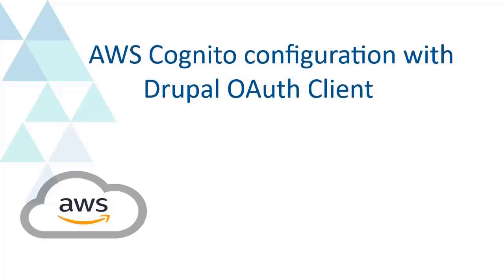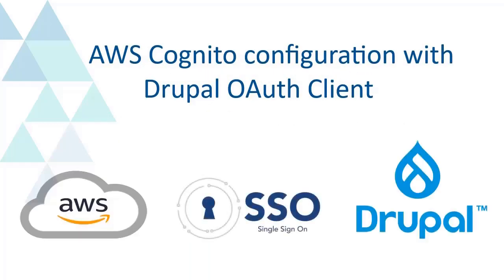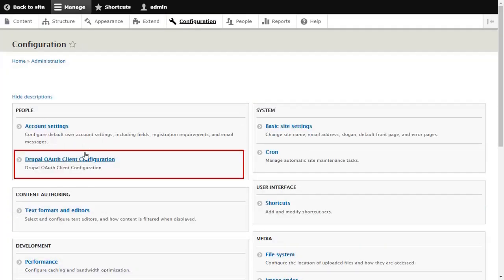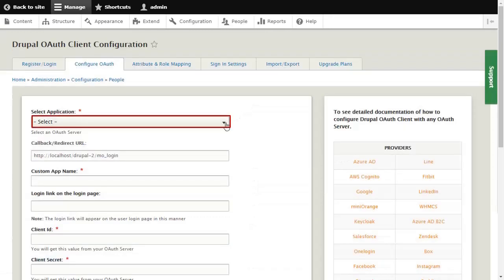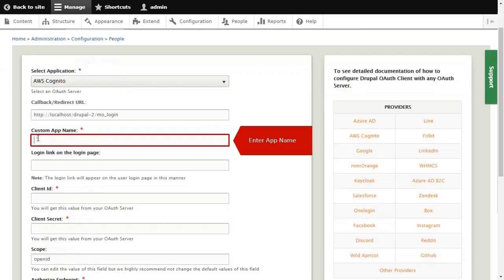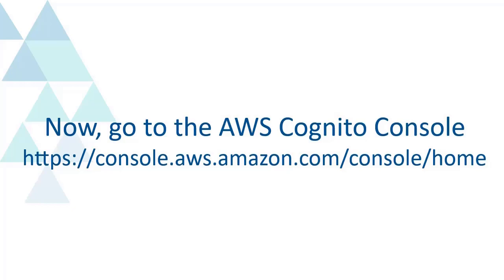We are going to configure AWS Cognito with Drupal OAuth Client. Click on Configuration and select Drupal OAuth Client Configuration. Select AWS Cognito here. Enter app name here. Now, go to the AWS Cognito console.